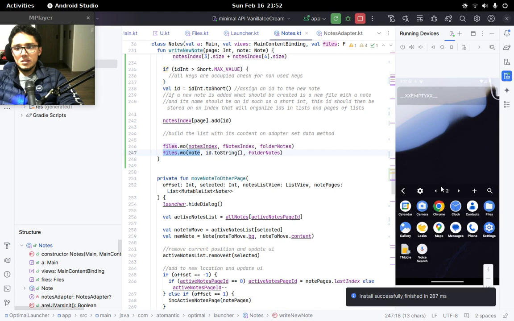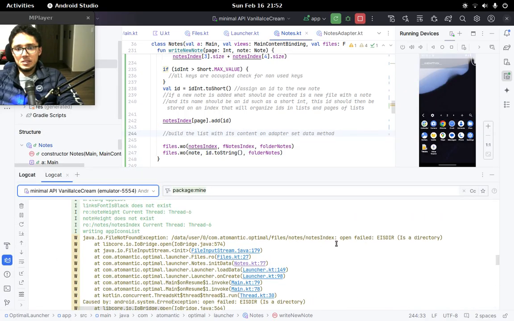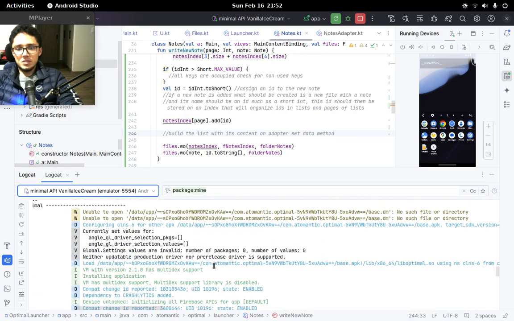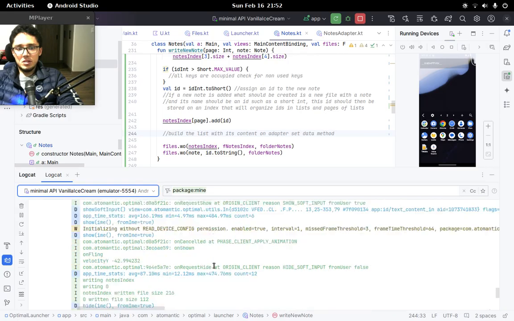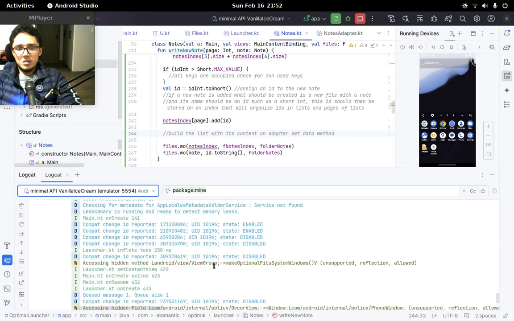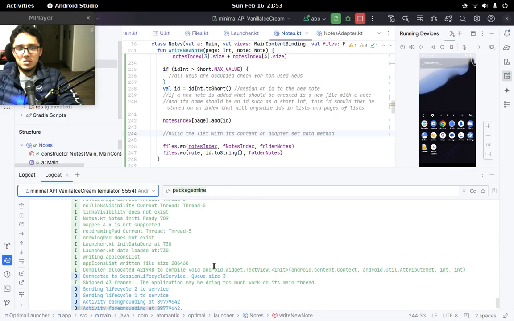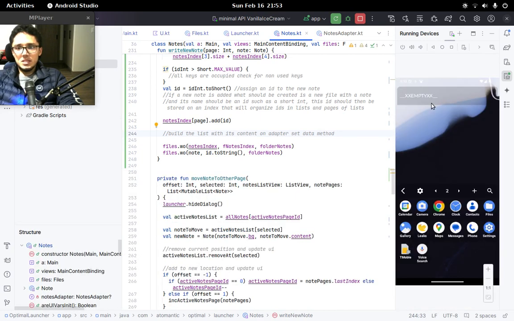I didn't check. Oh, it says empty. Well, at least it says something. And then notes index is a directory. It says files not found. And that was the previous one. This is not the current code. The current code should be down here. Where is it? Do we have any exception? No exception. Okay. And it says empty XXX.